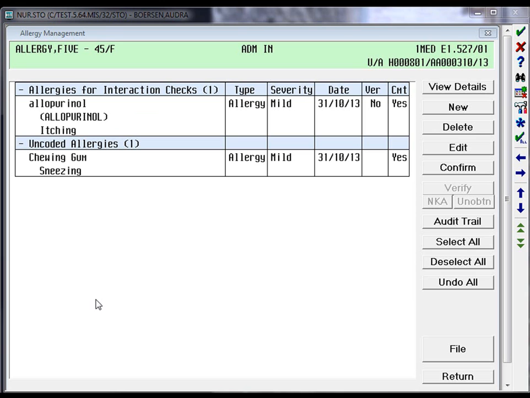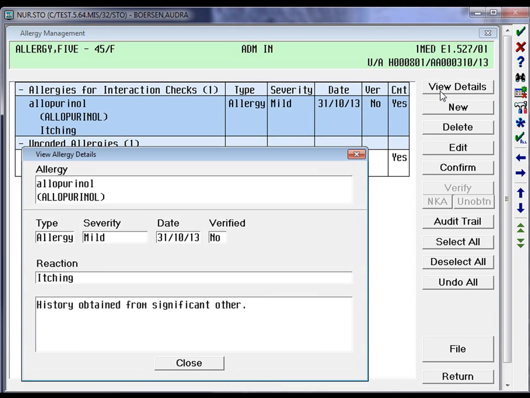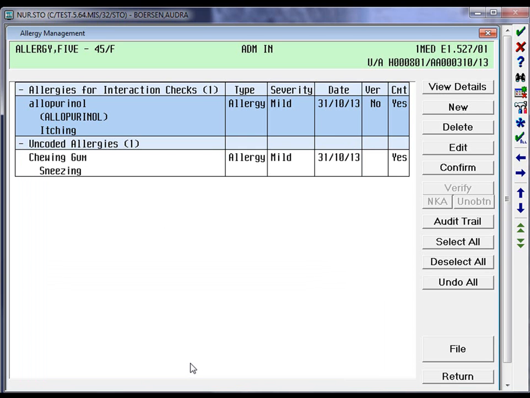To view the details of an allergy, the user needs to highlight the allergy that they would like to view, click on the View Details tab, to see what has been previously documented on that allergy. Once they have completed viewing, they click the Close tab and they are taken back into the allergy management screen.